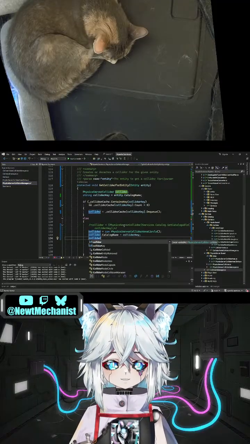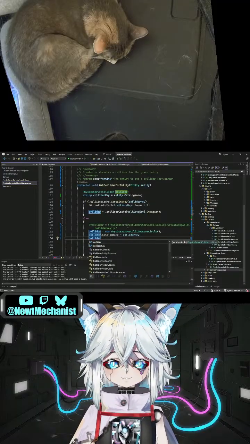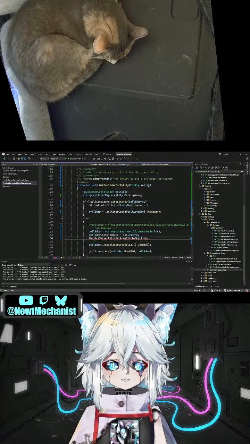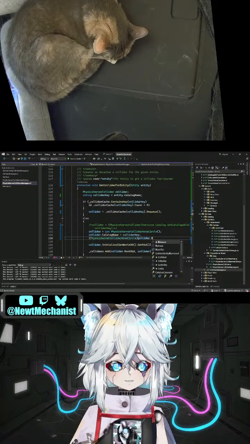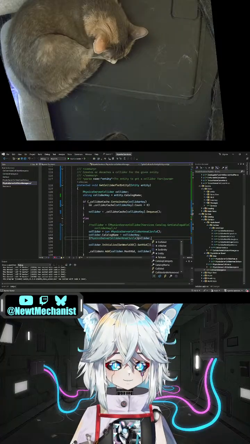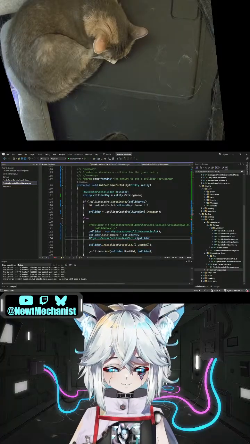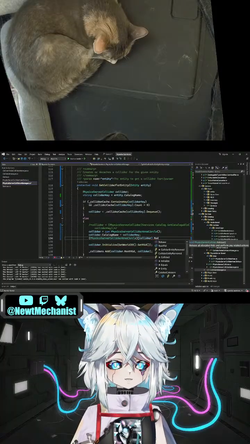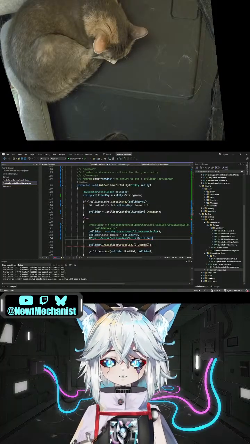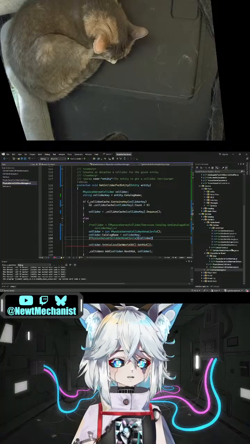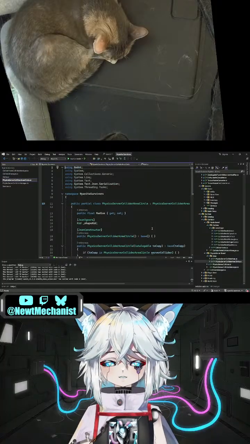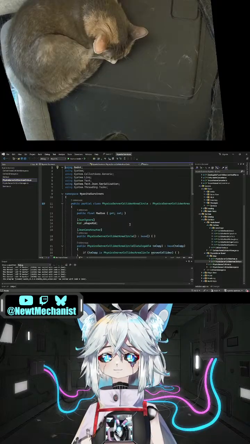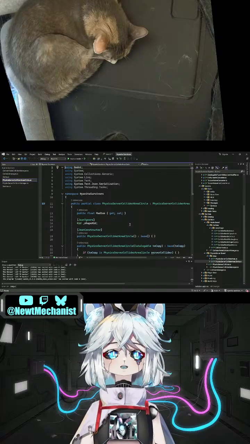Collider as this dot radius. Lighter area circle has a radius. Yep.